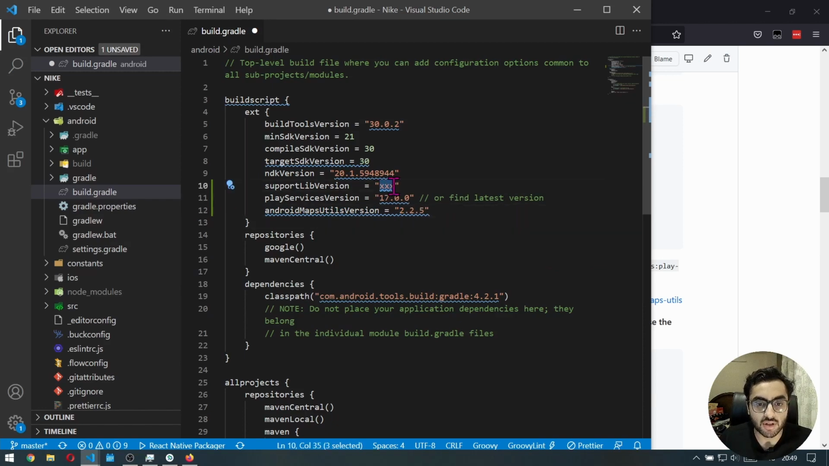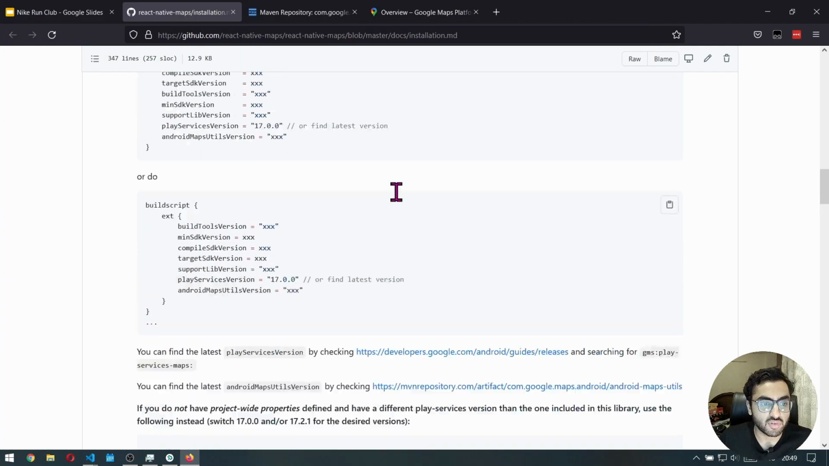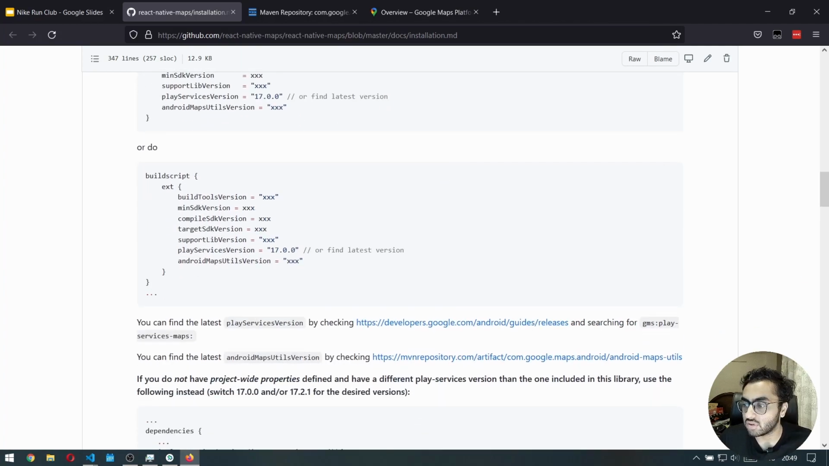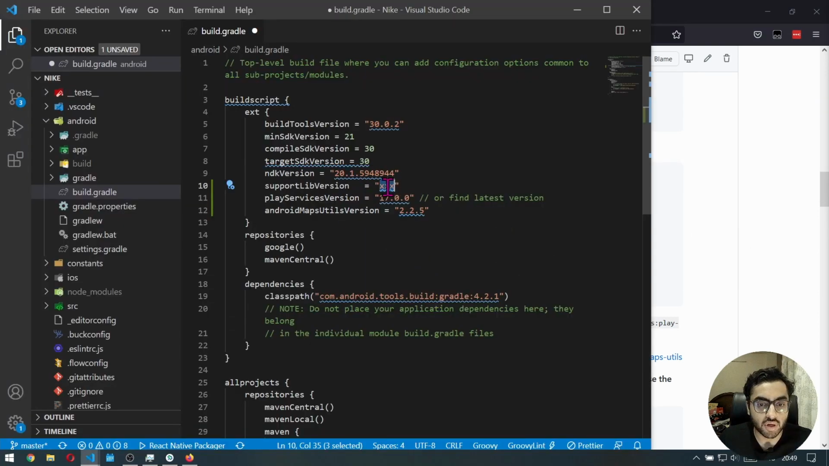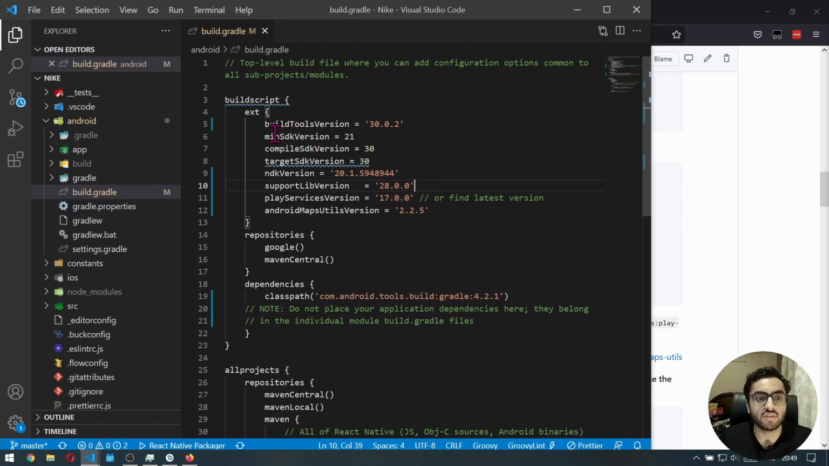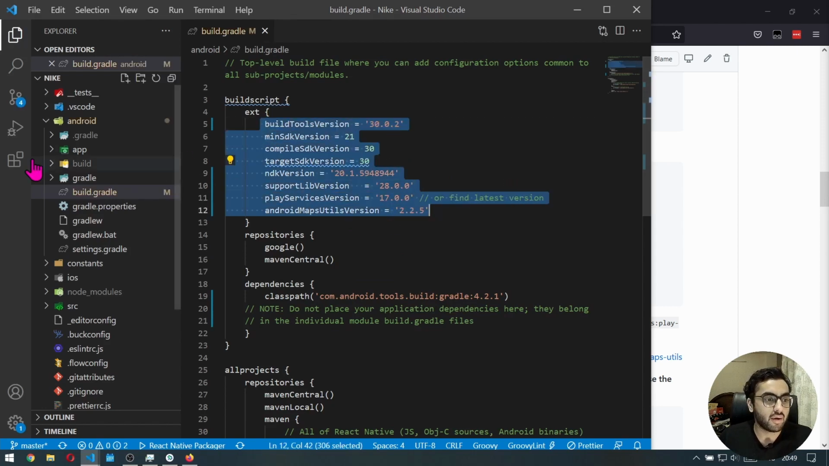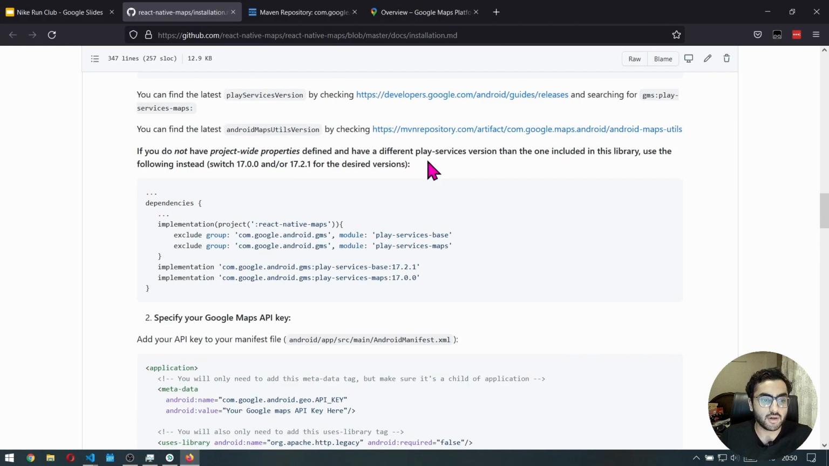And for support lib version, nothing was mentioned over here, so I did some quick research and found one value that we can use. Let me get that. So it is 28.0.0. You can add these to your build.gradle file in Android folder. So when this is done, we will move on to the next part.